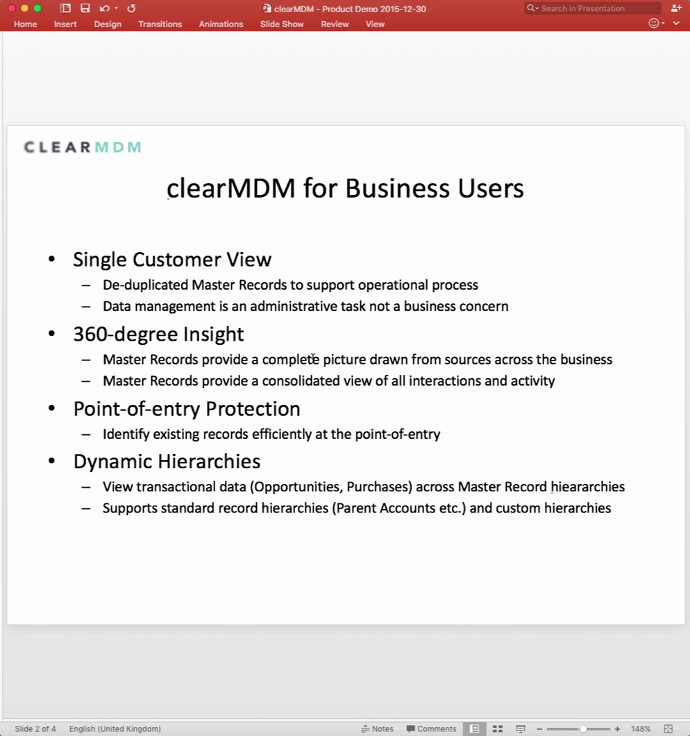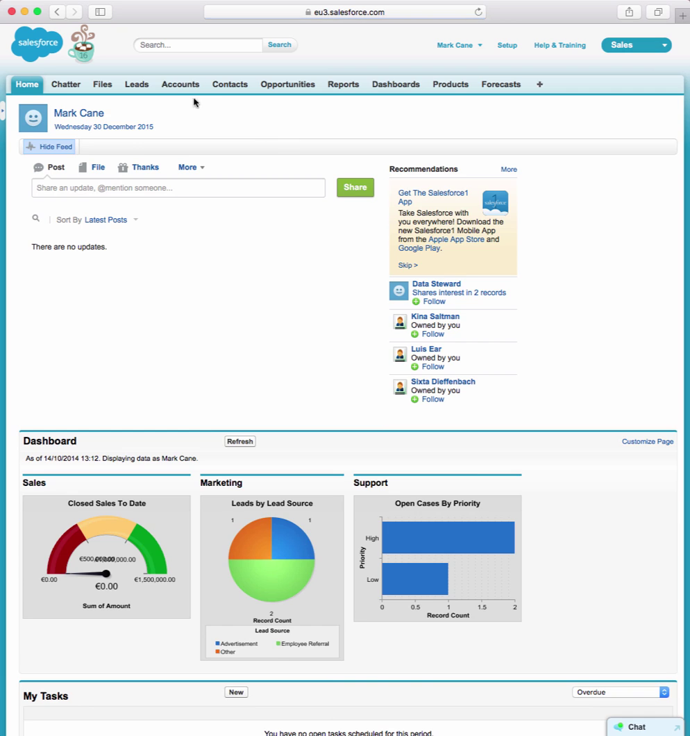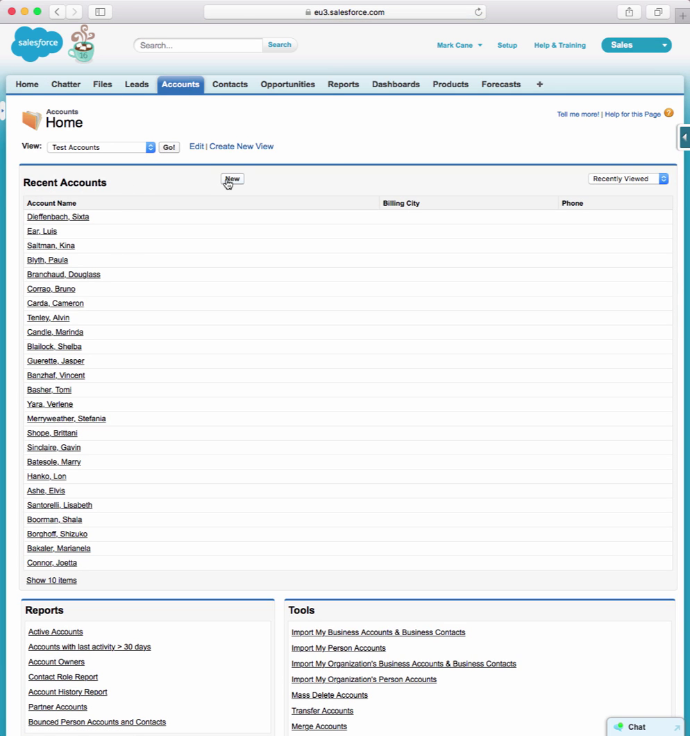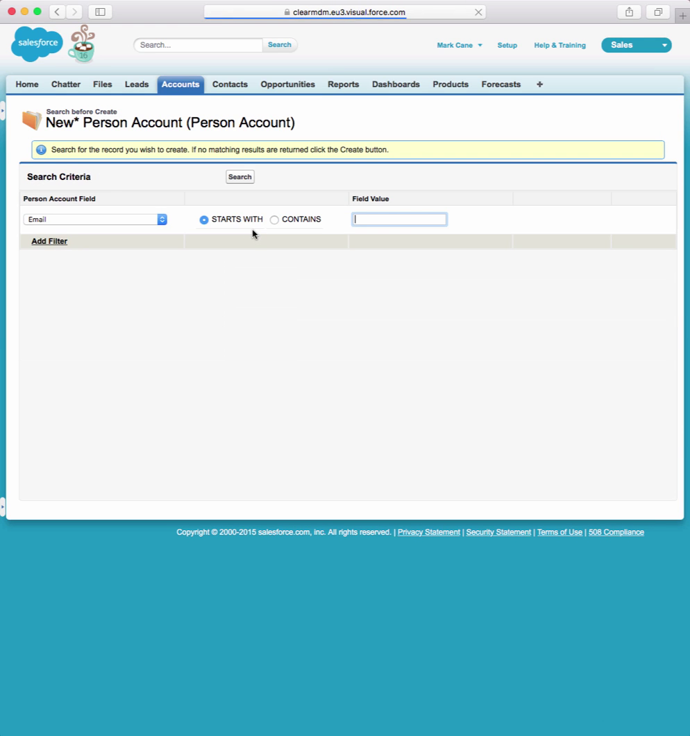The third point of interest for a business user is point of entry protection. So again, if we jump back into the Salesforce environment, this is really about ensuring that when I create a record, the system should either prevent me doing it in the first place, or at least provide me some form of protection from wasting my time actually creating the record if duplicates exist.